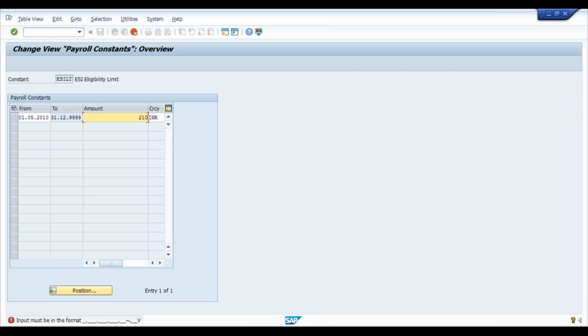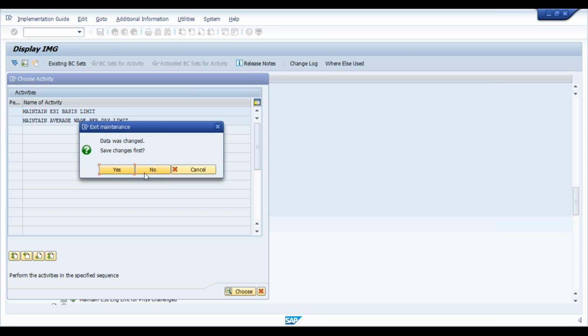We just select 21,000, click on enter. The system is telling you not to make any changes in the SAP entry. So we have configured 21,000, which is the current statutory compliance of ESIC. Let me keep it as it is. I will not make any changes. If you want to make any changes as per the government rule, you can make changes here. For the time being, I will not change it.